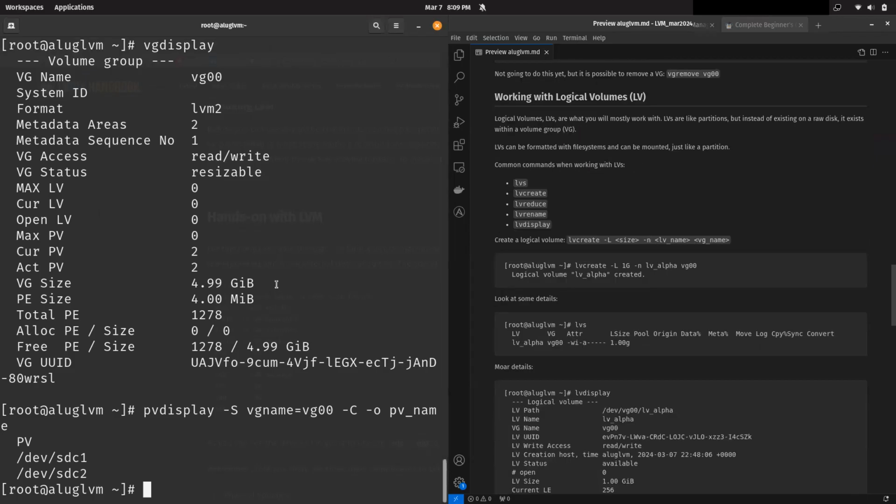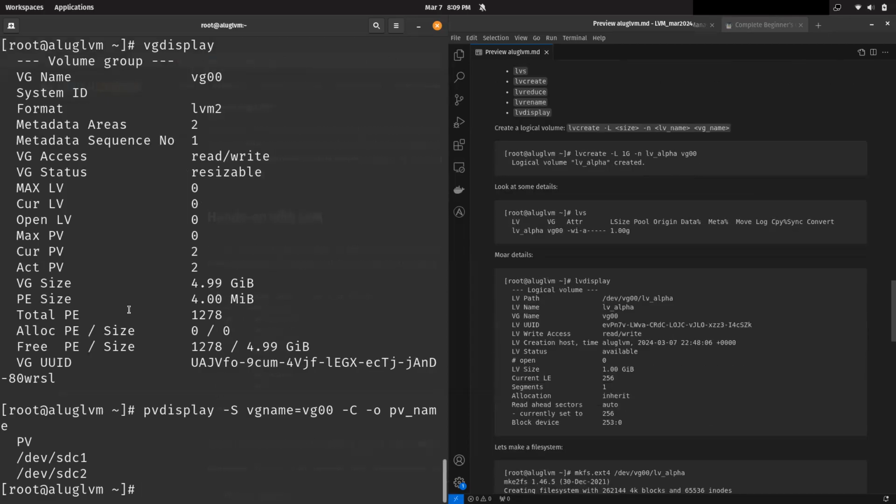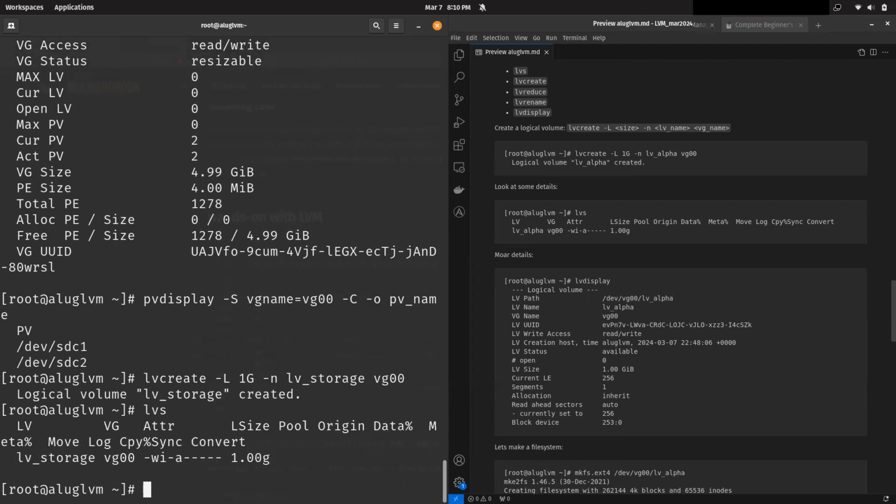Let's get to the fun part, logical volumes. Like I said before, prefixed with LV: LVS, LV create, reduce, rename, display, all that fun stuff, pretty much all the same. So now we'll create one. Make it a gig so we can resize it, give it a name, and give it a volume group. There we go.